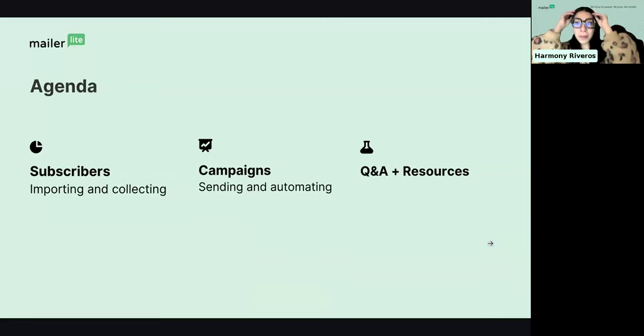Okay, so just to go over what we'll be talking about, once again, this is going to be an overview of the app. So we'll be going over all of these sections on a basic overview level. Starting with subscribers, we'll be talking about importing and collecting subscribers. So how to import using files and other ways to import subscribers, as well as collecting subscribers using forms and landing pages. So Alex will explain this part.